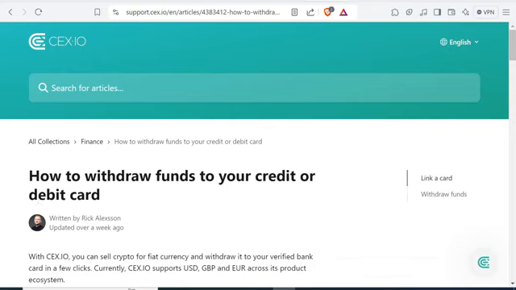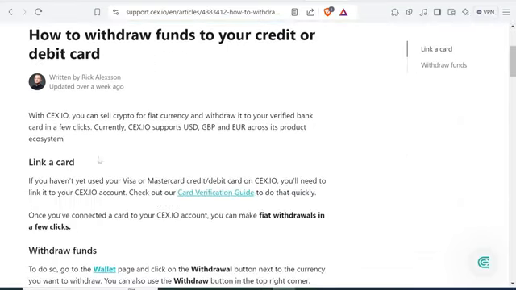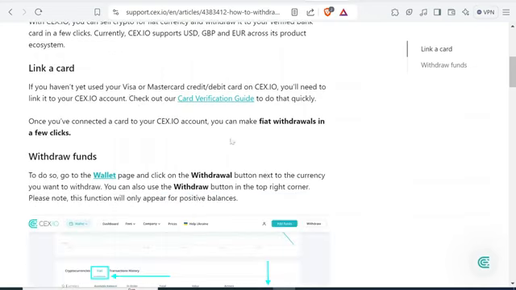Hey, what's going on? So this is how to withdraw funds on CEX.io to your credit card or bank account or whatever. So the first thing, if you want to use a credit card or a card, you just have to link it. If you still haven't used it, you just link it really quick, and after that you can make a transaction in a few clicks.